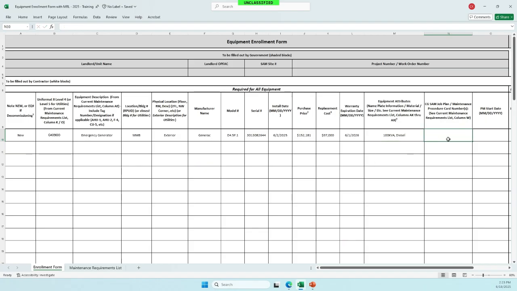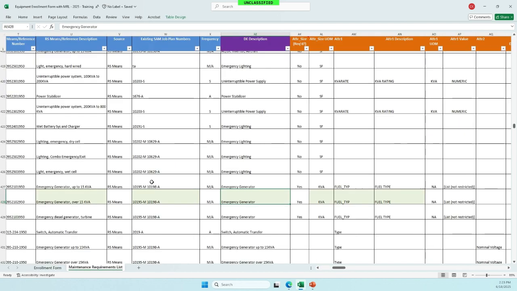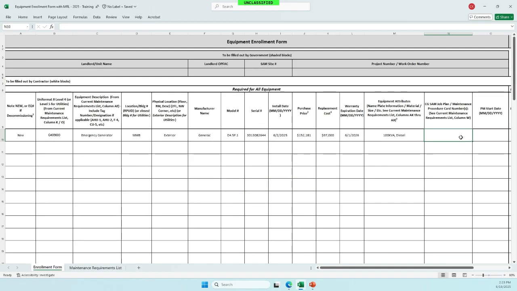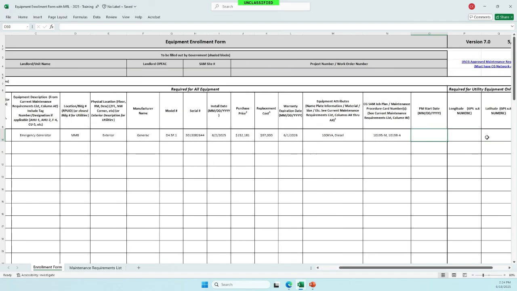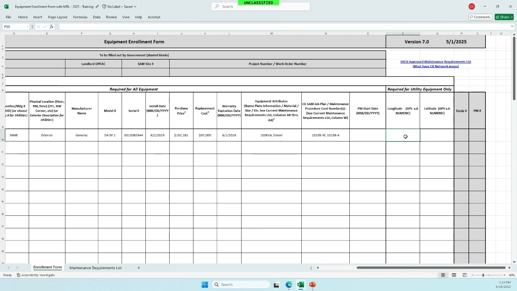Lastly, we need to get the job plans for column N, and those are found in tab 2, column W. So we see that those two job plans are 10195-M and 10198-A. This means that there's a monthly and an annual preventative maintenance job plan. PM start date we'll leave blank because the Coast Guard will fill that in. And this is not a Uniformat 2 level 5 piece of equipment, so we can skip filling in the longitude and latitude in columns P and Q.